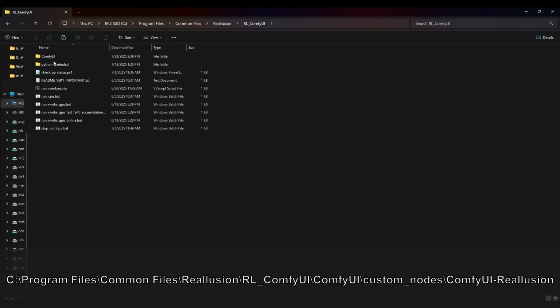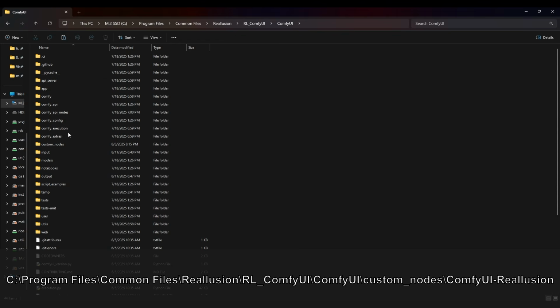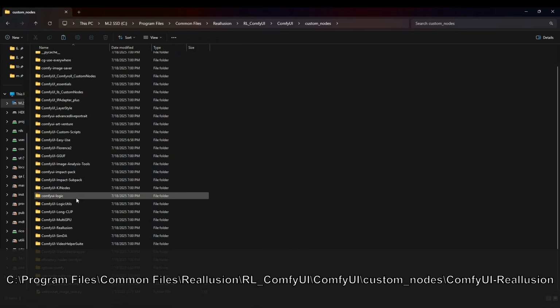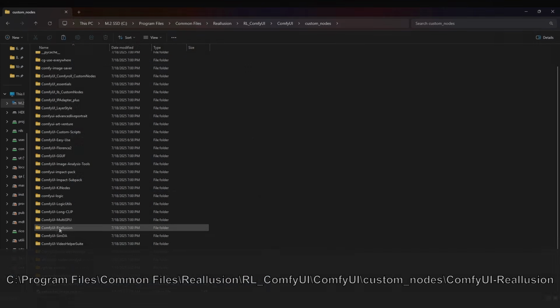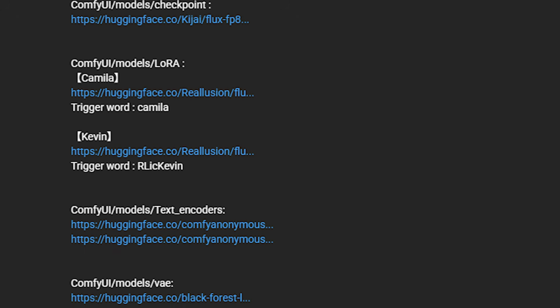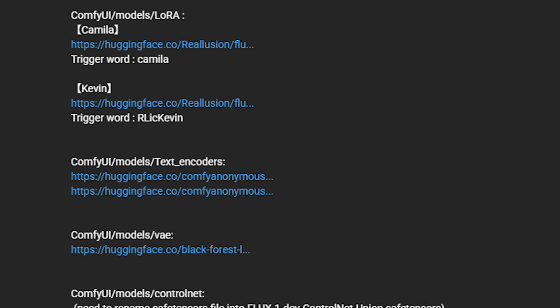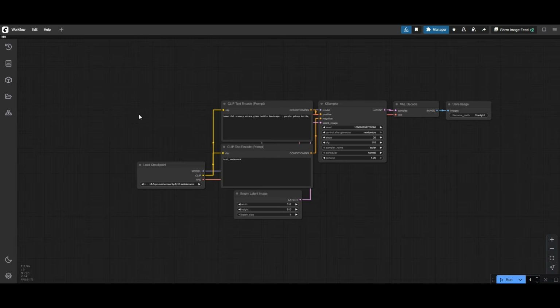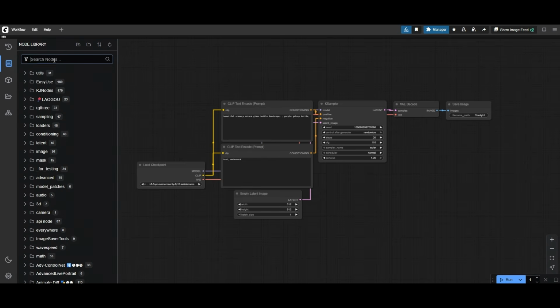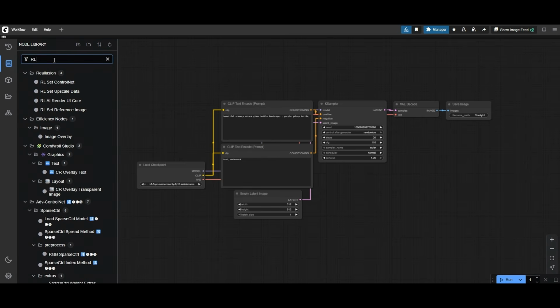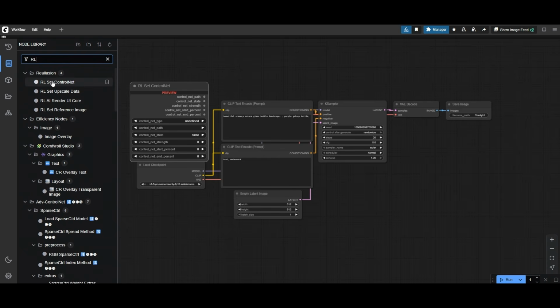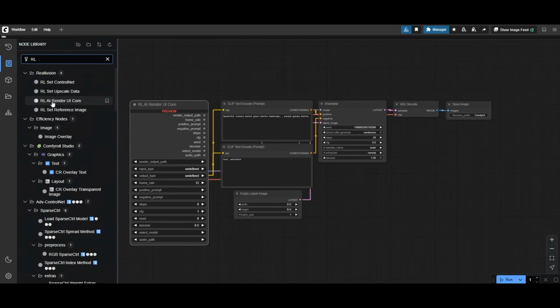Before we begin, if you use the Reallusion provided installation process for Comfy UI, you will find Reallusion's custom node in the specified folder path. If you wish to install this custom node in your own Comfy UI environment or download the complete workflow demonstrated today, you can find all the necessary resources in the description box below the video. Now, in Comfy UI, you can find Reallusion's custom nodes by typing RL into the node library search bar.